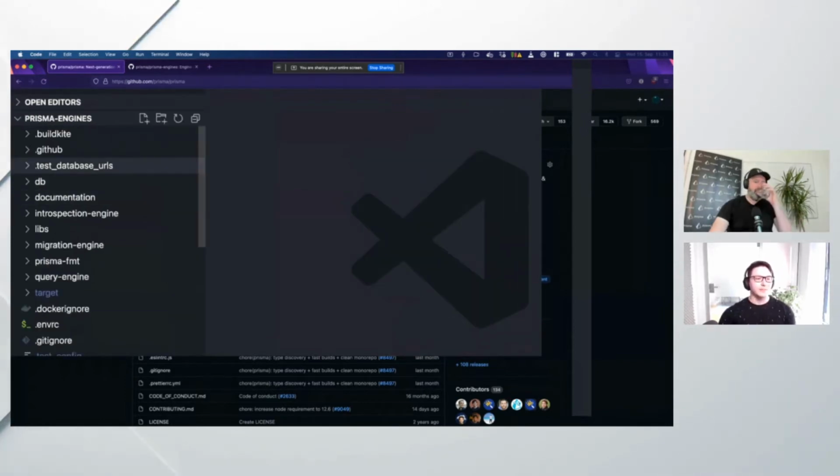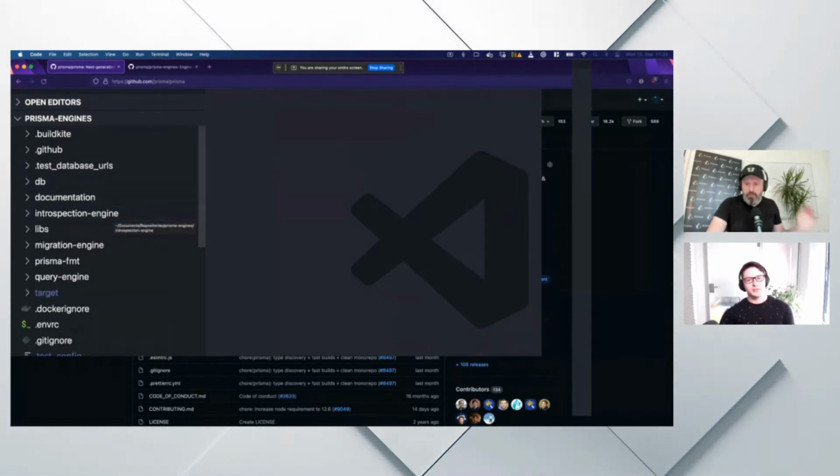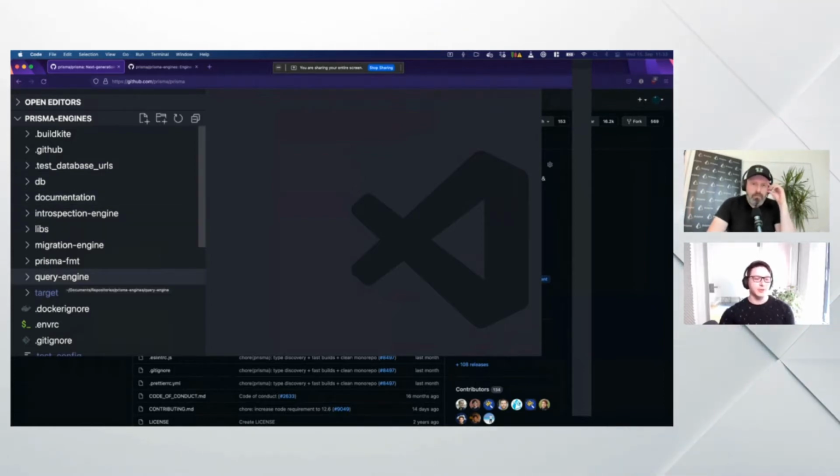Perfect. Awesome. So you have the repo right here, and you can instantly see the engines. We have three engines that we're actively developing. The first one is the query engine. That is the one we're talking about the most here. And then we have the migration engine.